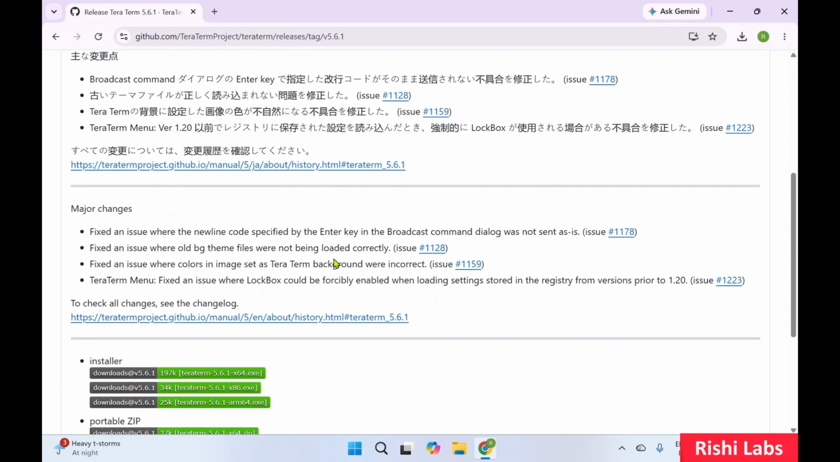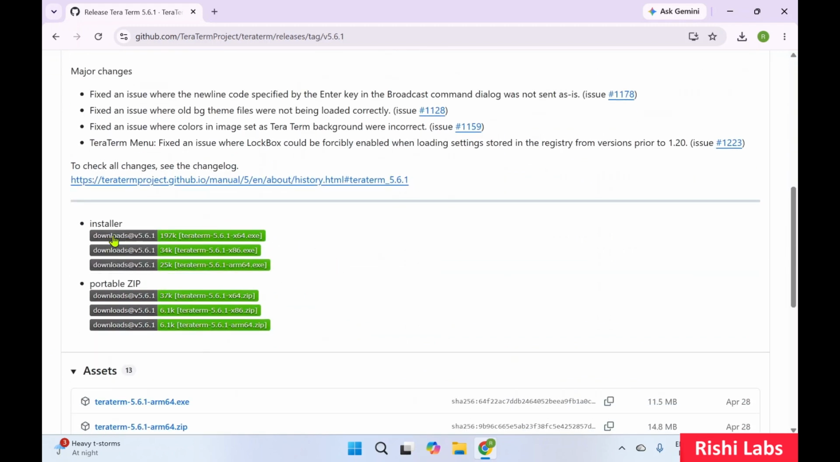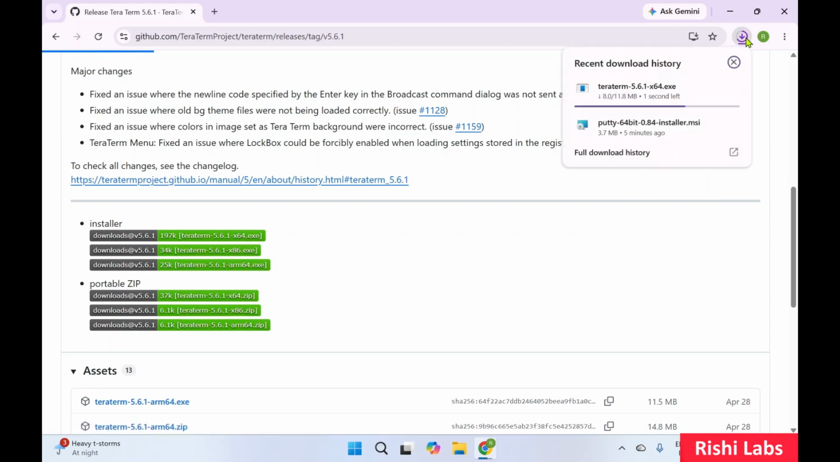Now on this page, you need to scroll down. Over here you will find the installer as well as the zip version. We are going to select the installer. It is available for 64-bit, 32-bit as well as ARM64 systems. Okay, so we are going to select the first link and this will download the setup file.